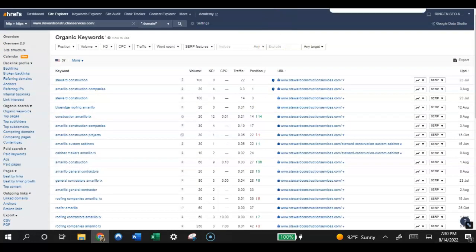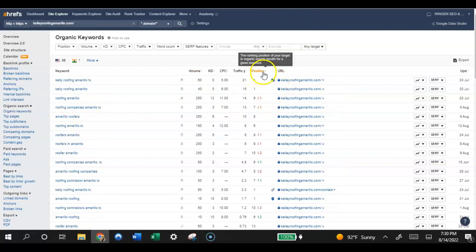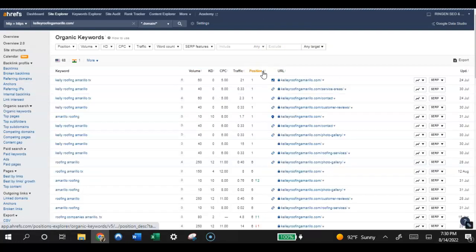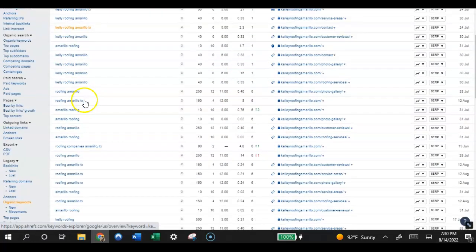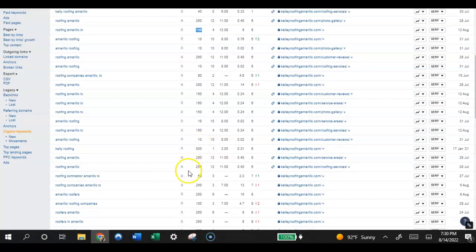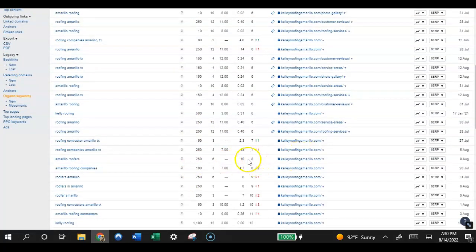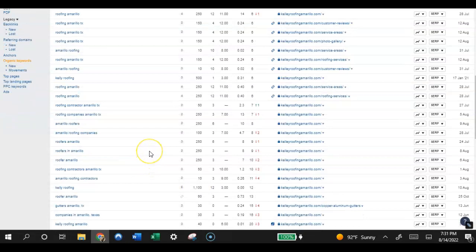Now let me show you what your competitors look like. Kelly Roofing. Let's go ahead and I'll put yours in order and let's put theirs. Kelly Roofing Amarillo. Roofing Amarillo, 250 searches, as you can see here. Roofing Amarillo TX, 150 searches. Roofing Contractor Amarillo, 50 searches a month. They're still under the 10th position. Amarillo Roofers, another 250. Roofers Amarillo, another 250. Now they seem similar, but they're different.